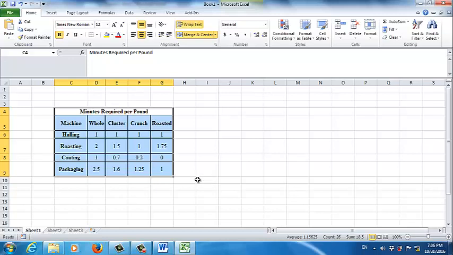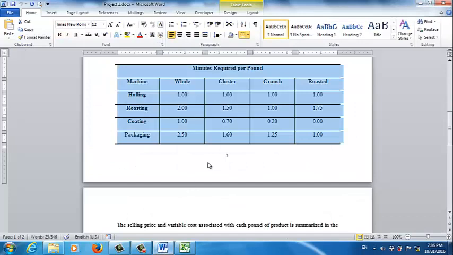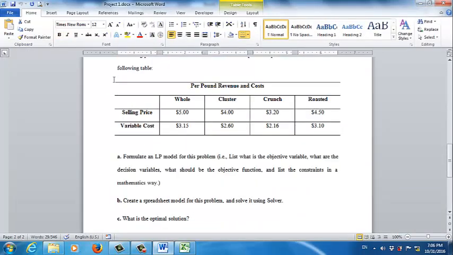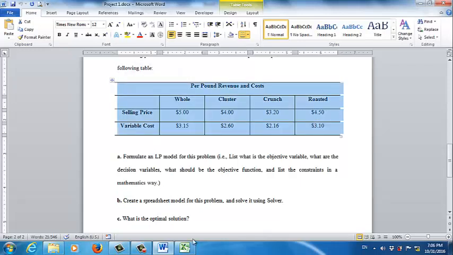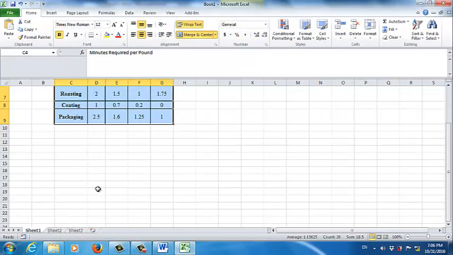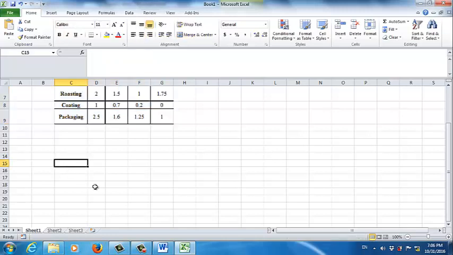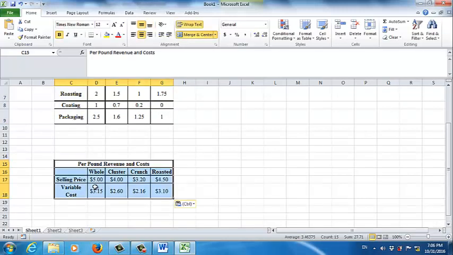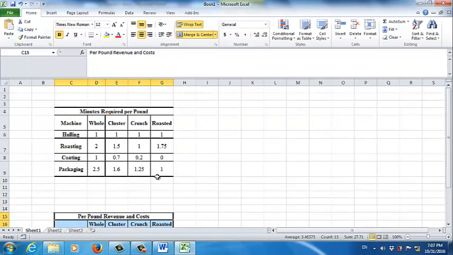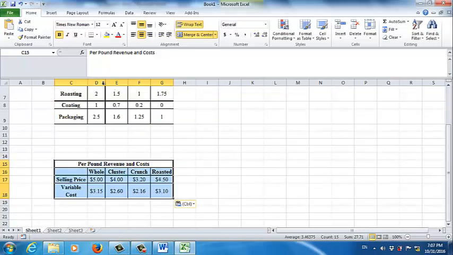This is one collection of known information. Another collection of known information is the profit, the price and the variable cost per candy bar, right? Let's go back and copy this table. Let's select this table, go back to Excel, and in the section below, find some area to paste this. Let's choose C15 and paste this table. So we have 2 tables, right?